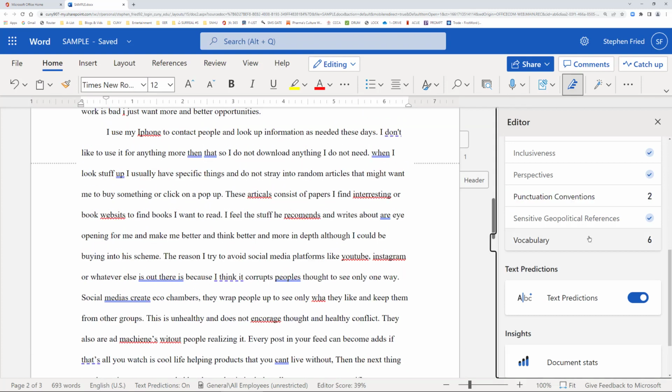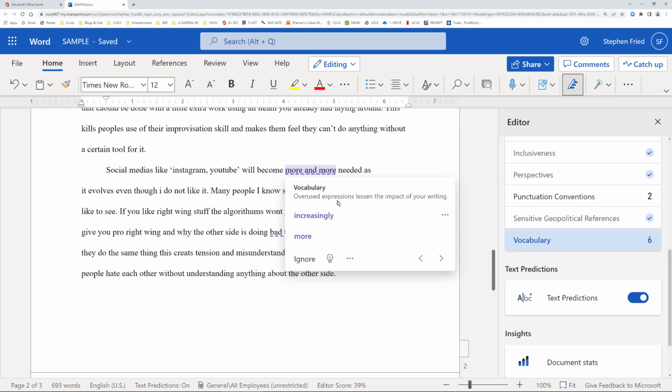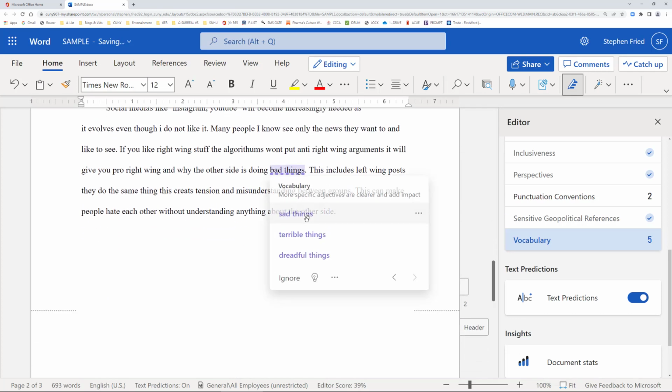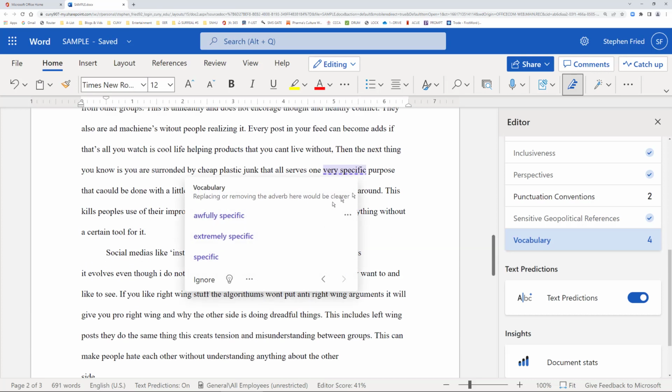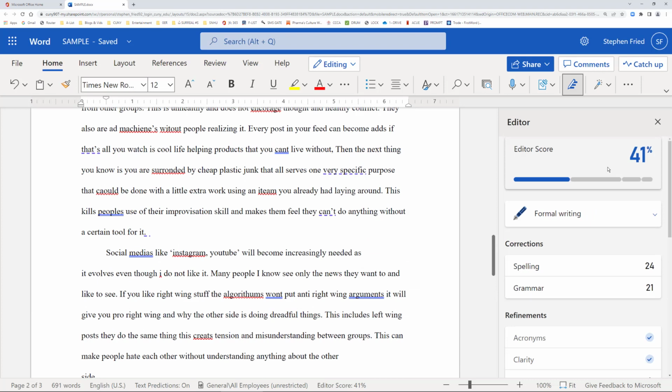Let's see about vocabulary. More and more, they suggest use increasingly or just one more. And there you go doing it. And bad things, they suggest you change to sad things, terrible things, or dreadful things. I'll use dreadful things. And see, we've moved up from, I think it was 38 to 41%, making those few corrections. What you want to do is try to get it to 100%.